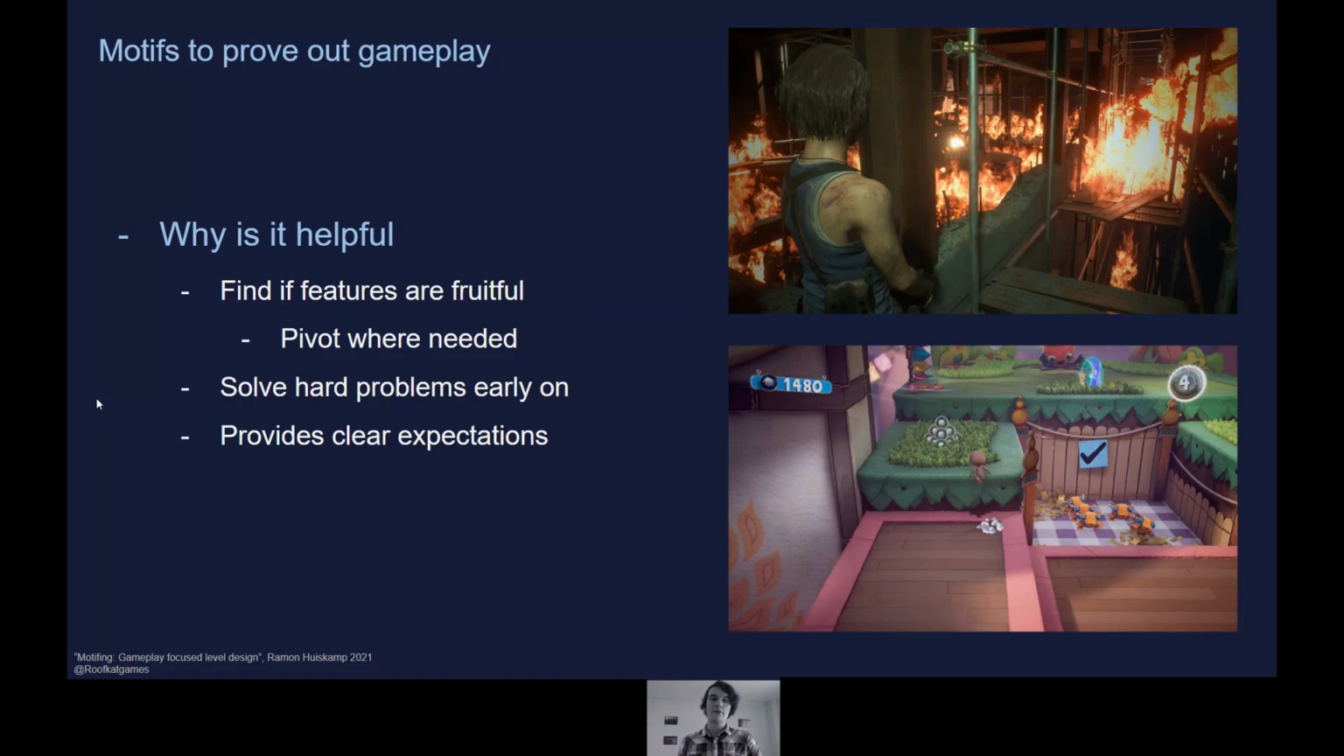It helps you figure out whether a feature or a new mechanic, for example, is fruitful pretty early on. If you are introducing a new mechanic and you make a quick couple of motifs for it, you can see whether it has a nice variety in terms of gameplay possibilities. And if not, you might be able to pivot it. You might be able to change something that you're doing with that mechanic and make it provide you with those opportunities you were looking for.